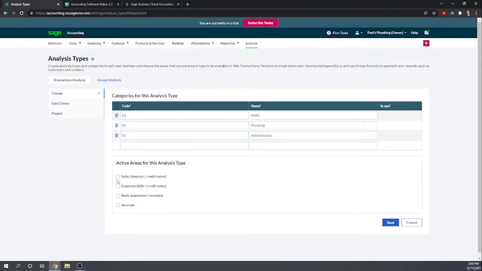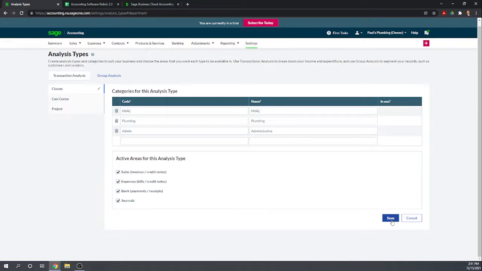Okay, and so I want to use these on all of these items. Now I wonder if I have to keep this code a number. I don't like to use numbers. Let's see if we can just use the names as the code. Okay, I think that should work. So I'm going to say save.